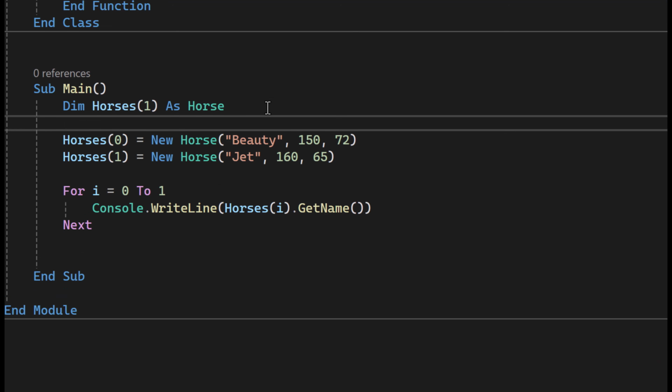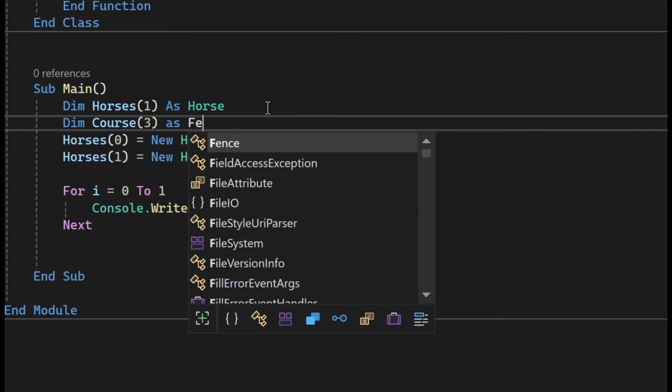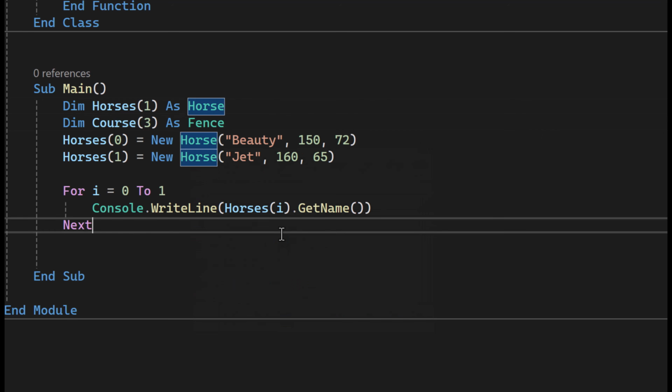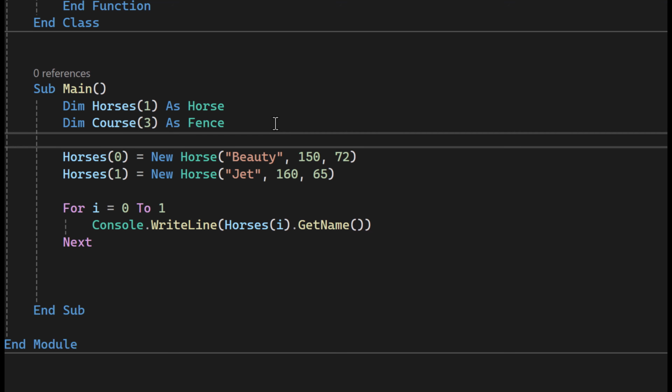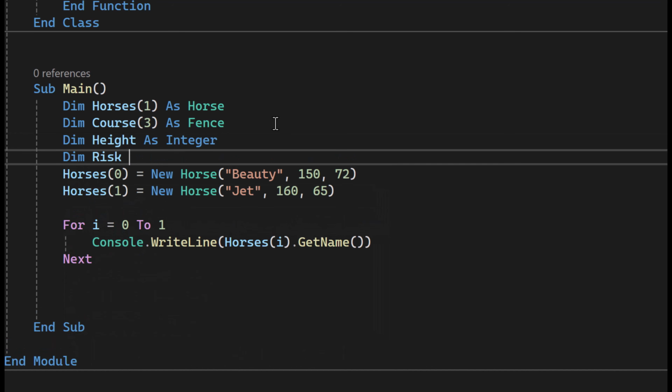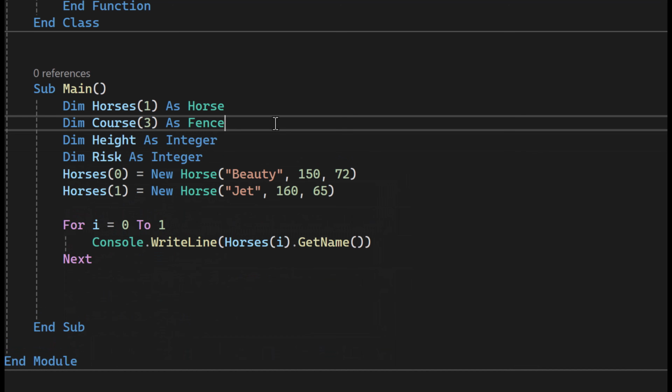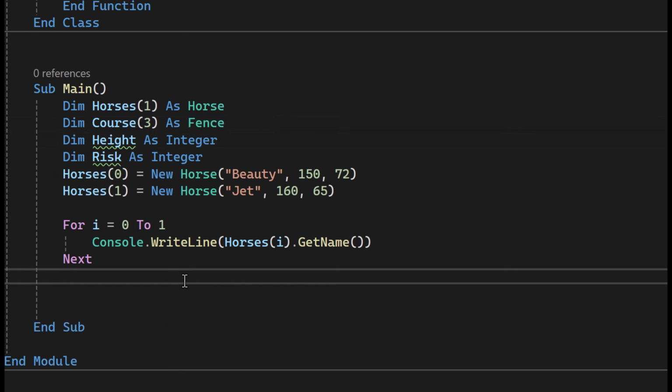The first thing we need to do is create that array that's going to hold the 4 fence objects, and they call that course. Now I'm going to do 3 here, and that's going to be of the fence class, so I'm going to dimensionalize that as Fence. Now I also need 2 more variables because I'm going to be getting user input. The first one is for height. The next one is for risk. So I'm going to do those. And because those are not attributes, I'm going to use the keyword Dim, not Private.